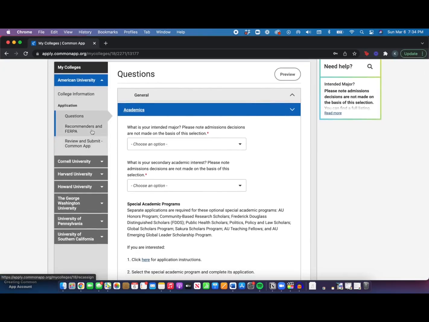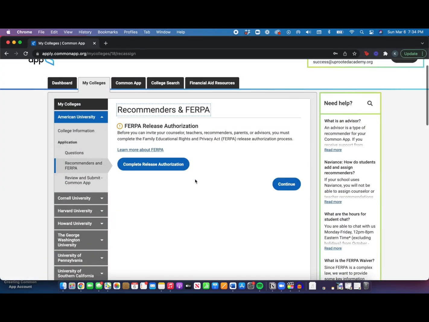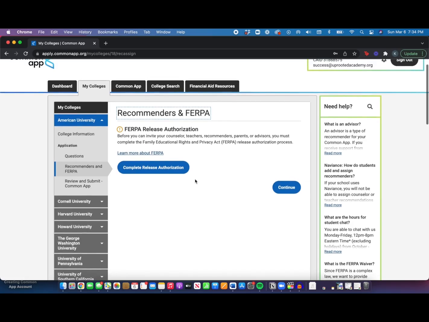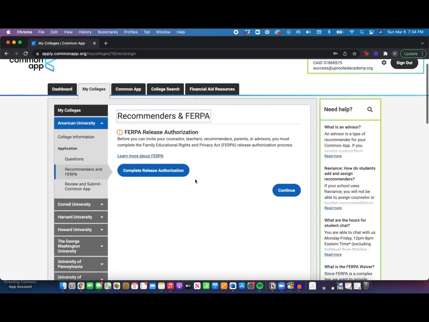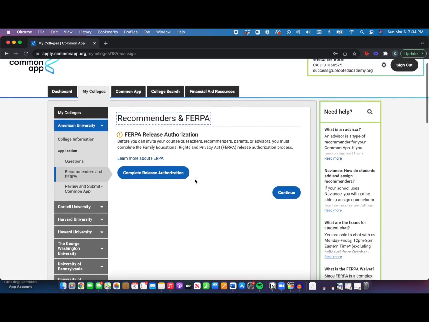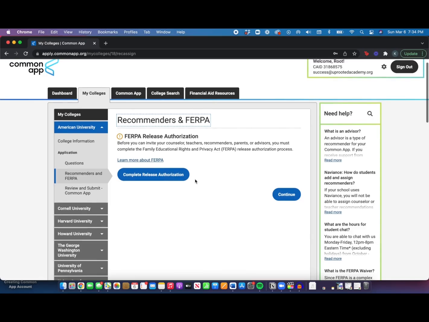Another important section to look at is the recommenders and FERPA section. First, in order to add in your recommenders, that might be your teachers or counselors or advisors, you first need to complete the FERPA release authorization. This allows outside parties, such as your counselor, teachers, and recommenders, parents, or advisors, to be able to submit their recommendations to help you go forward in this process. So make sure that you do this.